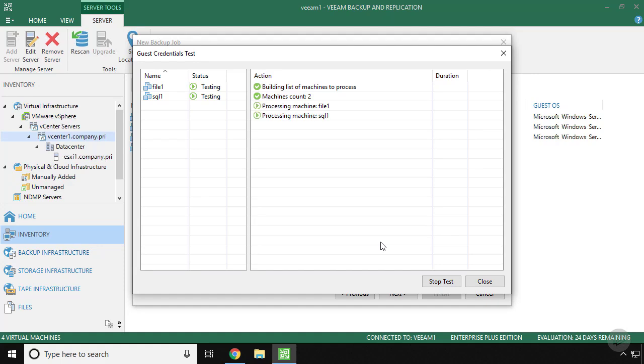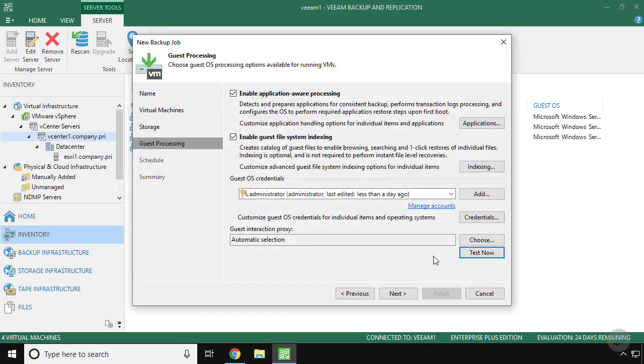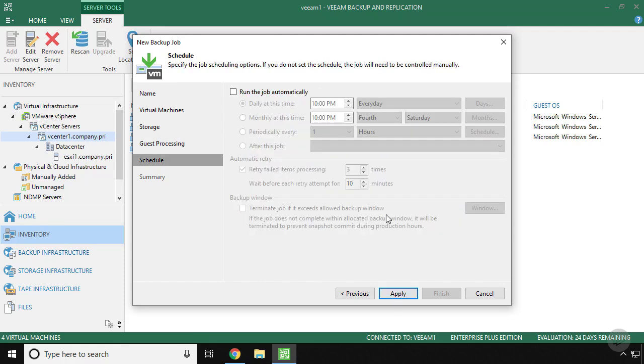You will want to make sure to test this process before actually creating the job, because if the guest interaction proxy is unsuccessful in deploying out that piece of code it requires, your backup job is not going to be easily restorable in the way that you might want. You can see here that we have success in both of these cases by using that local administrator account. And so let me choose close down here and next to schedule the job.